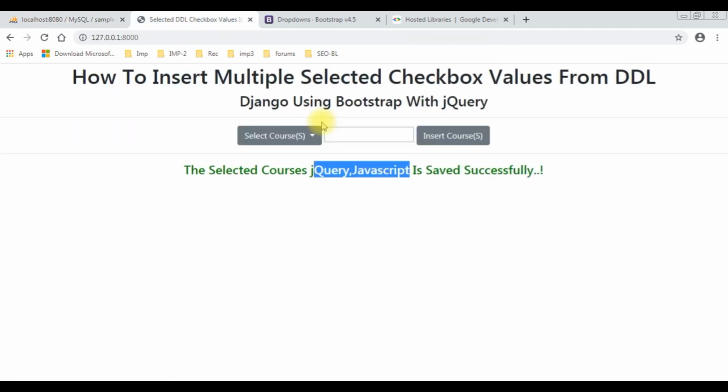That's it. We have implemented inserting multiple selected checkbox values from this drop-down list using Bootstrap with jQuery.